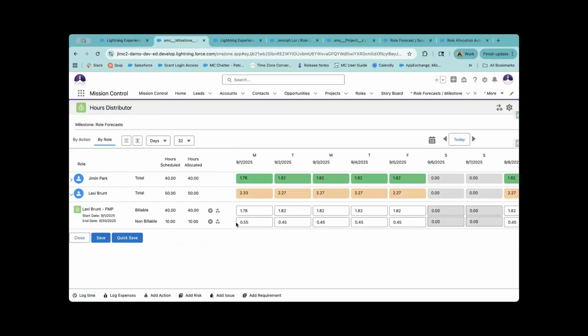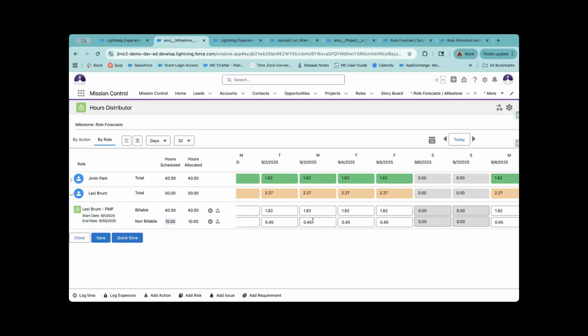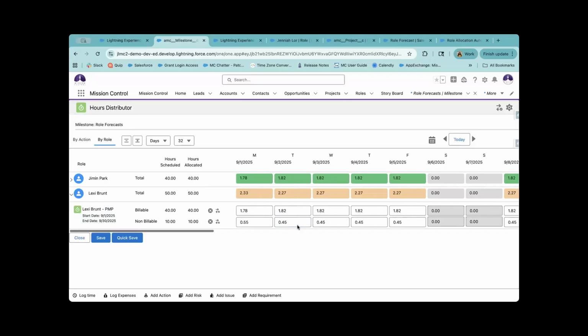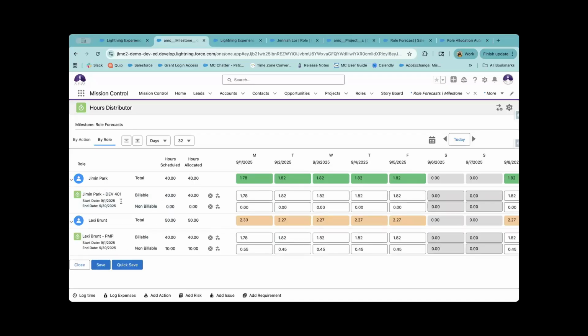We can expand. Okay, Lexi, she has this action that we've assigned to her, 40 hours for the month of September. She has 10 hours of non-billable work, and that's going to be 10 hours divided by the 22 working days evenly. She has to work almost 30 minutes each day in order to complete this action on time, right? So that is how that is going to work for role allocations.